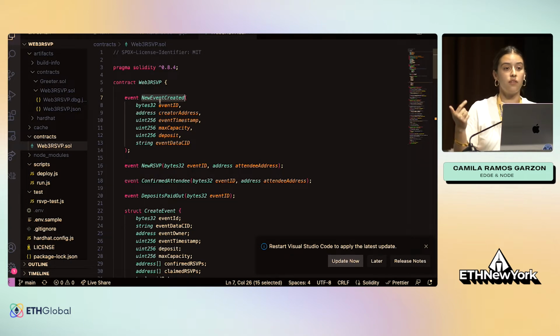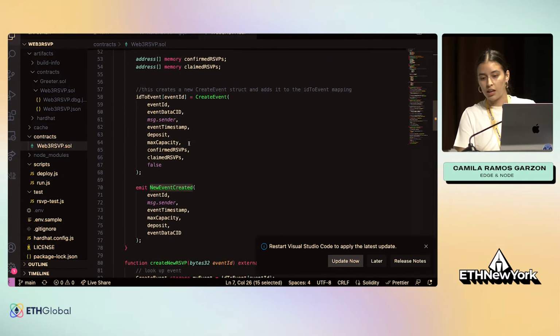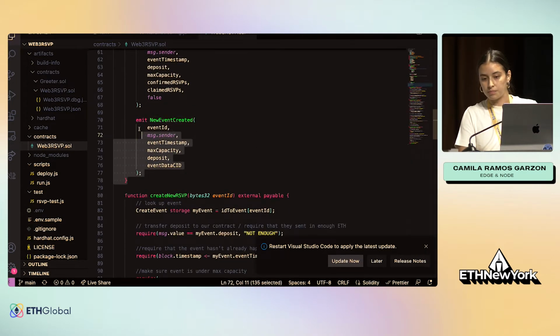So for example, how many events have I RSVP'd to? How many events have I created? And with that data, you could build a dashboard for each user to let them know what events they have coming up, what events have already passed. So in order to do that with the graph, you need to do it via events. So that's what these events do. And you'll notice at the end of each function, I'm actually emitting those events.